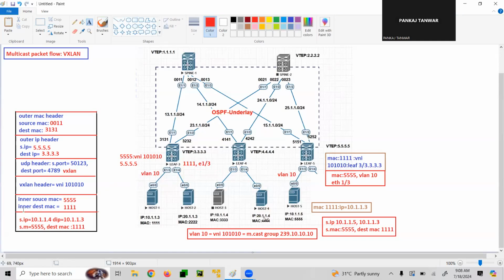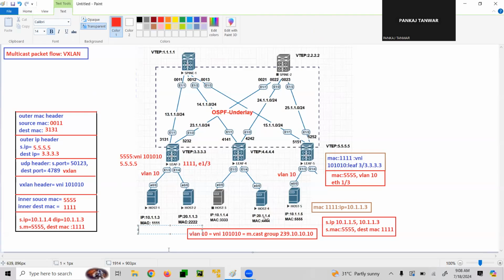And you can see that in the inner destination MAC we have 111. So already during the ARP request, leaf 3 saved the information that 111 is behind Ethernet 1/3. So it is going to remove all the VXLAN related information, and the rest of the ARP reply it will send back to Ethernet 1/3 or to host 1. Now host 1 can store the MAC address against the IP address 10.1.1.5 in its ARP table.